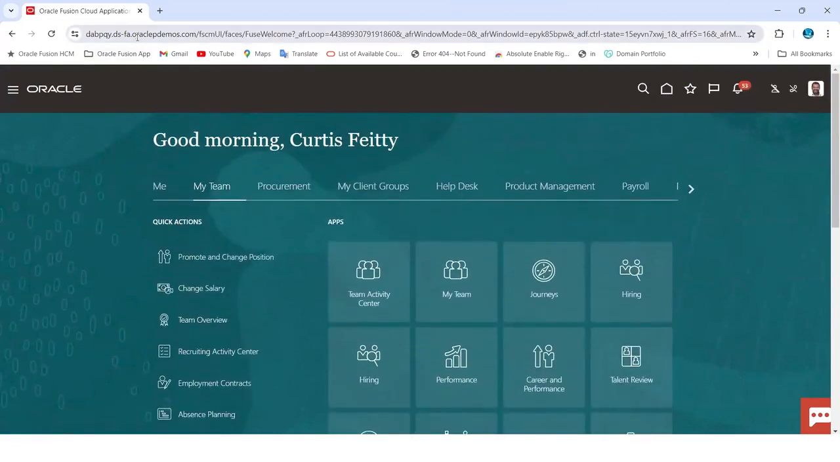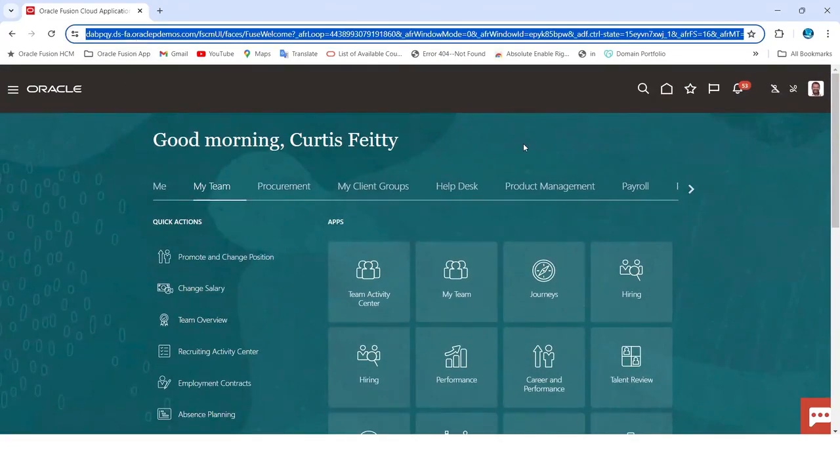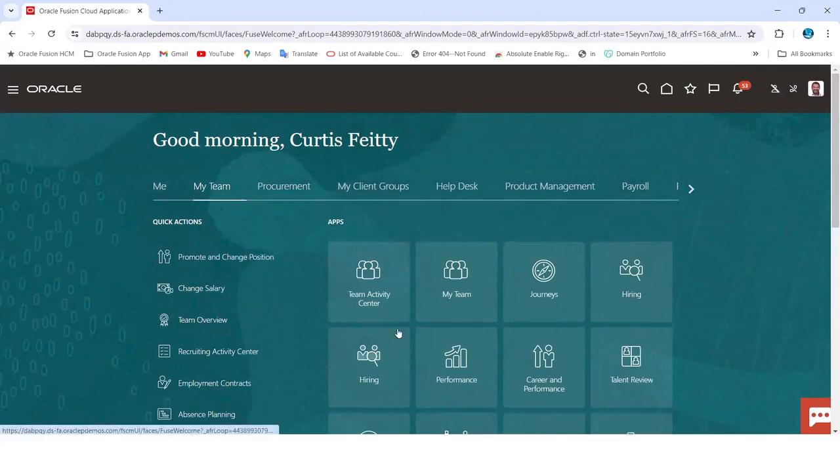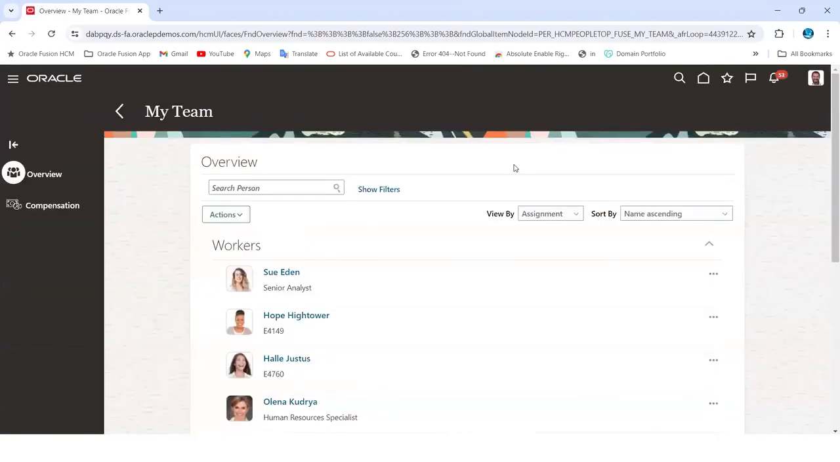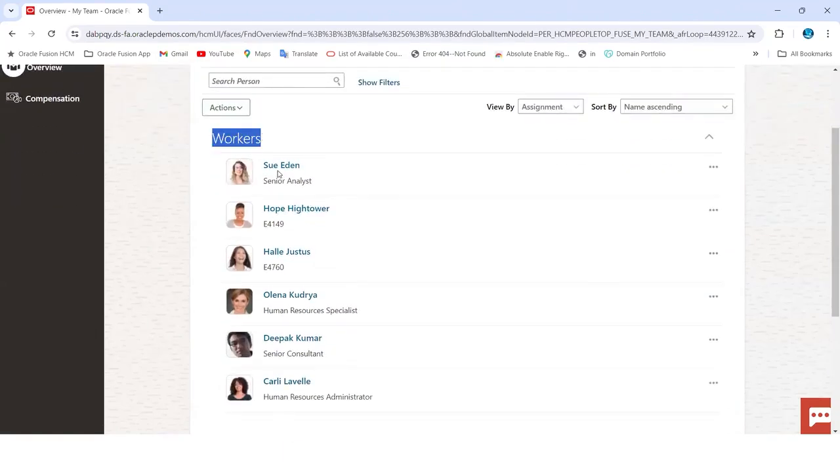As part of core HR, under my team, click on that. As a manager, if we go to my team, he can check all his team members, all his subordinates in the system. Under my team, I have all my subordinates' details here. These are all the workers who are currently working under me.